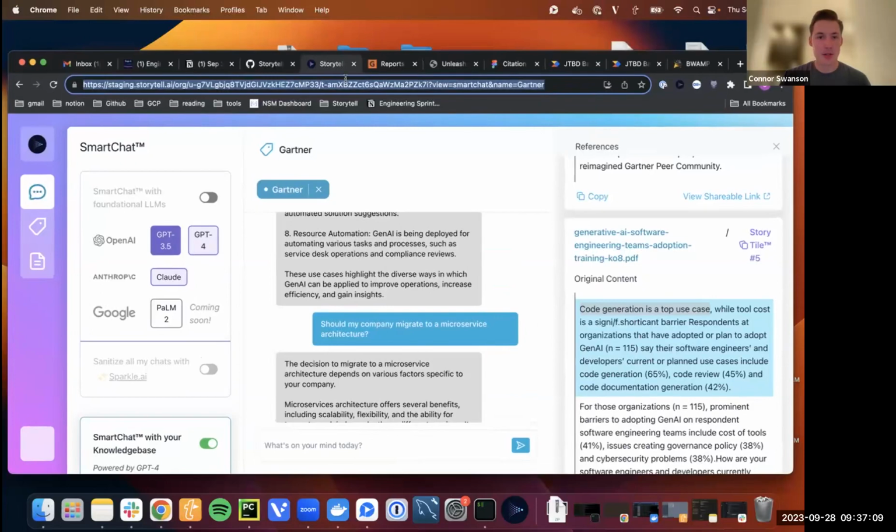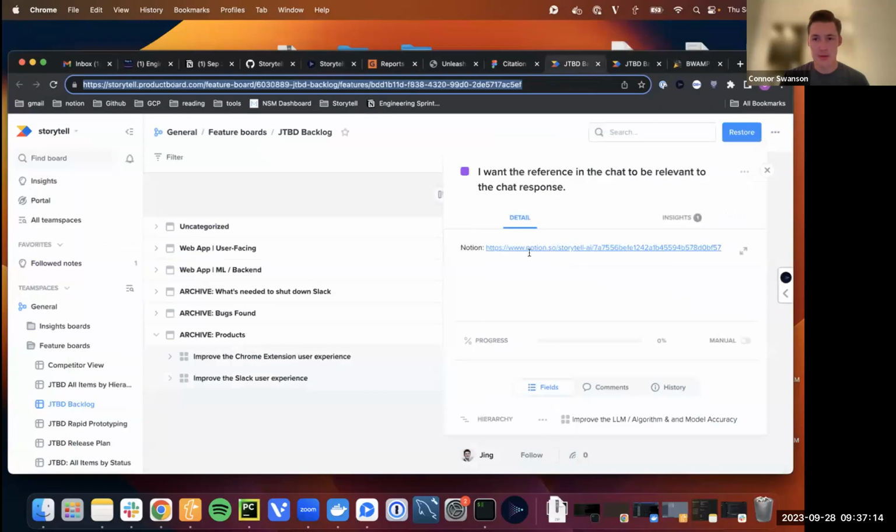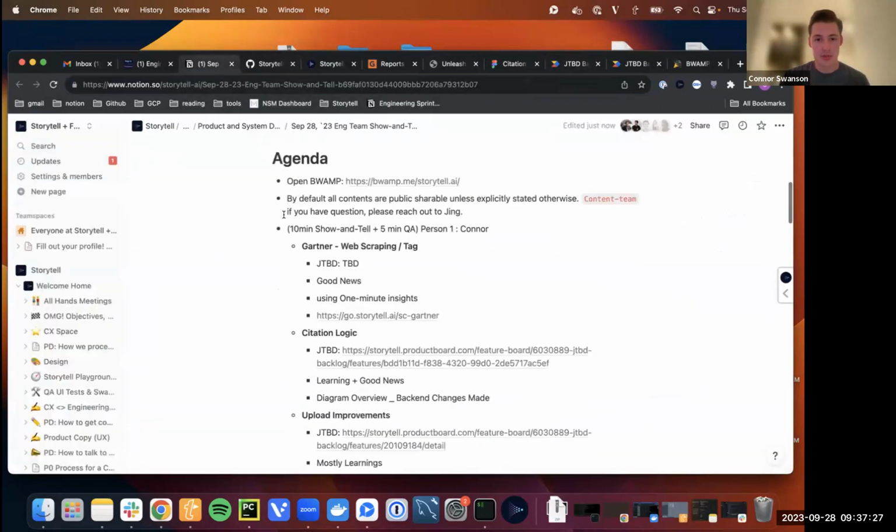Okay, the second one I'm going to go through is citations, which is a good kind of segue here. The job to be done is that I want the reference in the chat to be relevant to the chat response, right? So when you click on that citation, it actually links to something that is relevant. And there are a couple of different things we're going to go through.